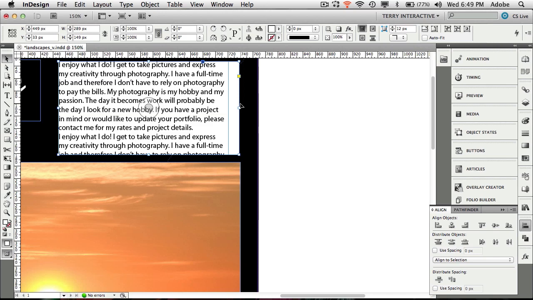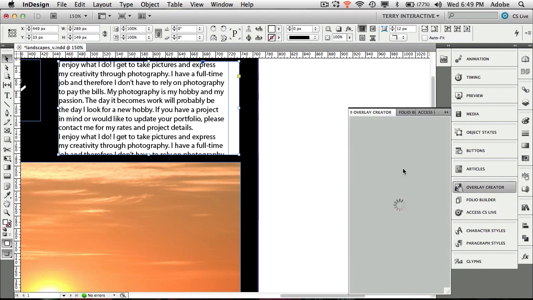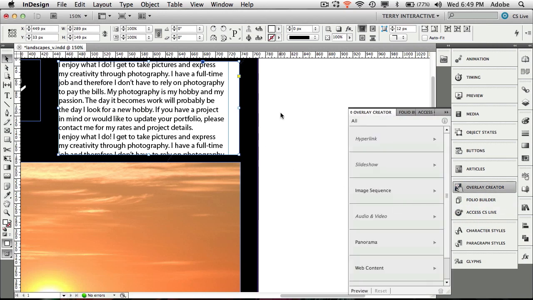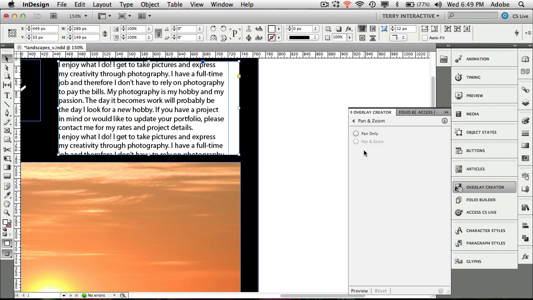Now, I'm tempted to say this is it and we're done, but there is one more thing we have to do, and that is in the Overlay Creator panel. With that frame selected, here we'll reselect it. There we go. With that frame selected, we want to scroll down to pan and zoom. That's what we want to turn on. And because of the way the frame is created, I only get the option of pan only, which is all I really want anyway. Now that I've turned that into a pan only option, this particular folio will work and it will be scrollable content.